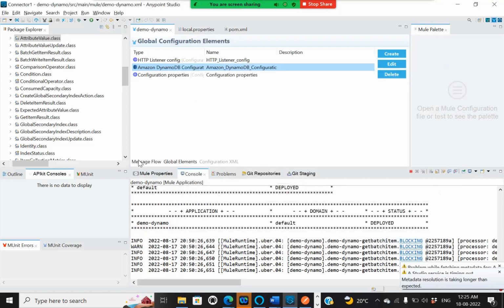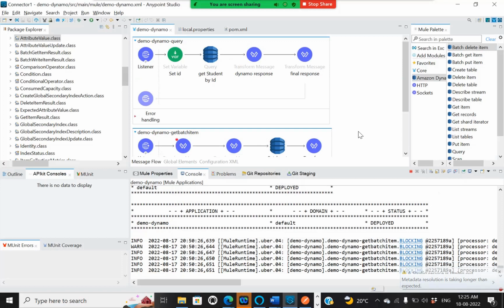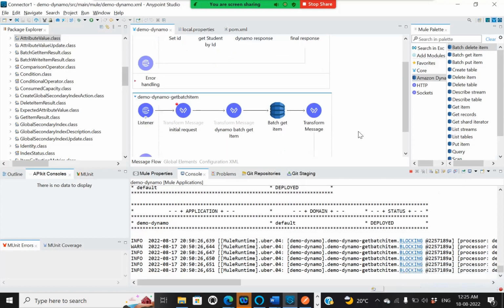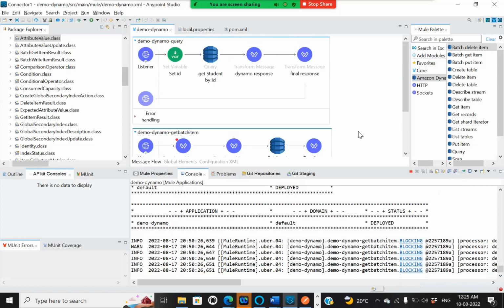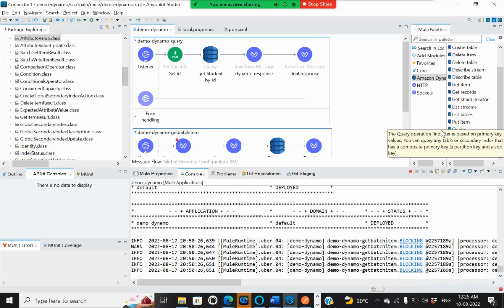Let's look into our flows. I have two flows, where the first flow demonstrates the query operation and the second flow demonstrates batch get item. Let's look into query. As the name suggests, the query operation finds all items based on the primary key. We can query any table in this.